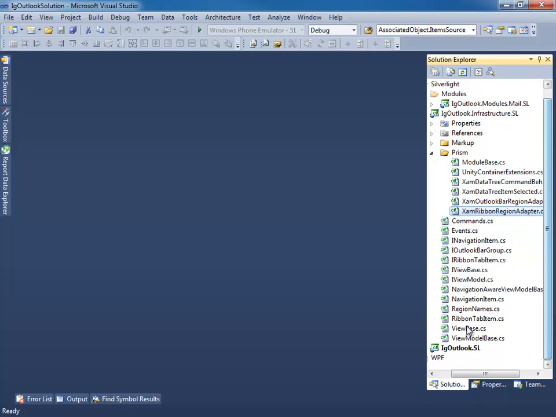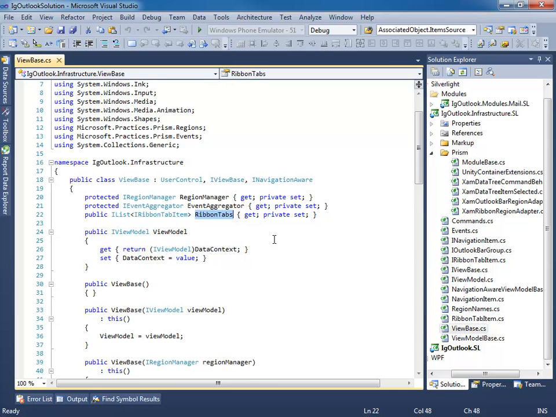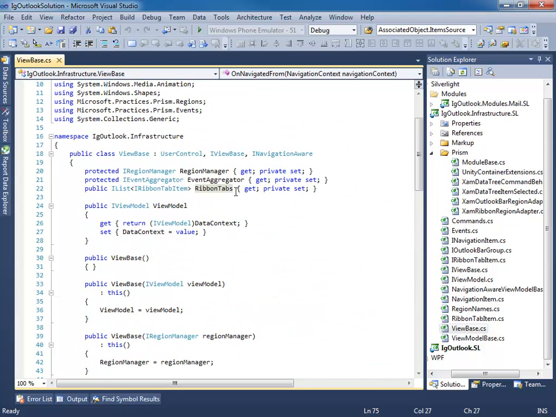So actually, let me open up the view base again, and let's look at this. So we have these ribbon tabs, and we're handling when we're navigating away or navigating to it, we're handling all the adding and removing of the tabs to the region. But how are we going to create the tabs and place them into the ribbon tabs collection, this IList that's on this interface? Well, you could do it in code if you wanted, but I'm going to use a custom region behavior with the help of an attribute.